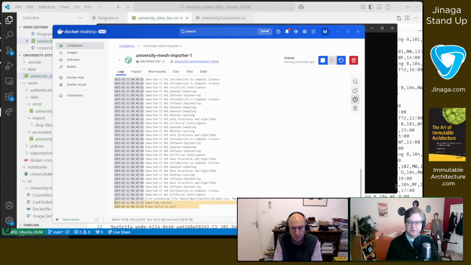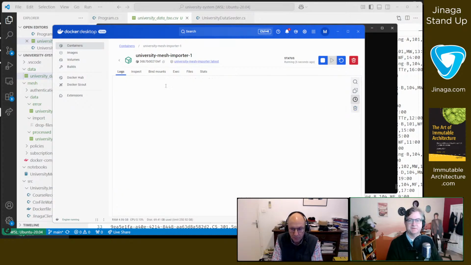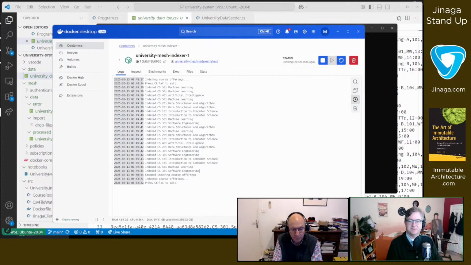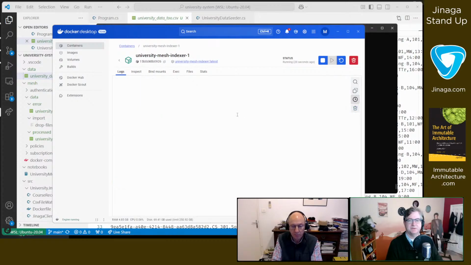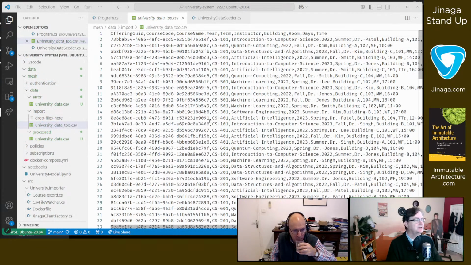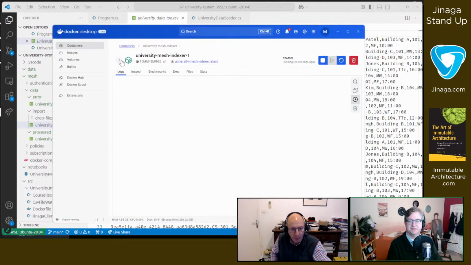So here's our new logs. So ready to import courses. Let me clear those out so that we don't get confused. And then we've also got the indexer, and we see those are the previous logs. And here it's starting up again. So let's clear those out so that we don't get confused there. And so now I've got University Data 2. Let's import it. Boom. And let's see what happens here.